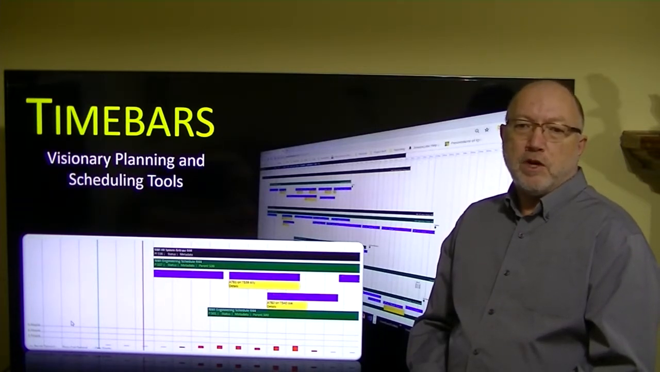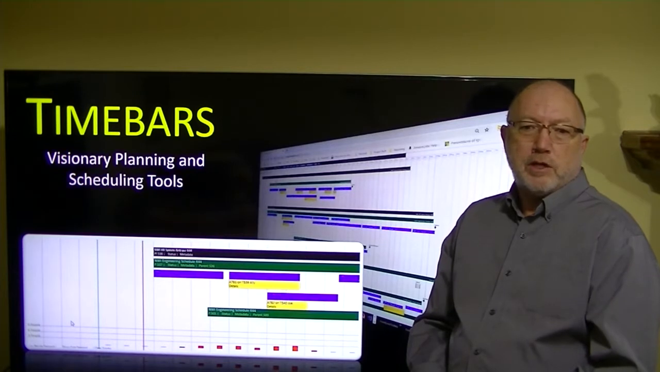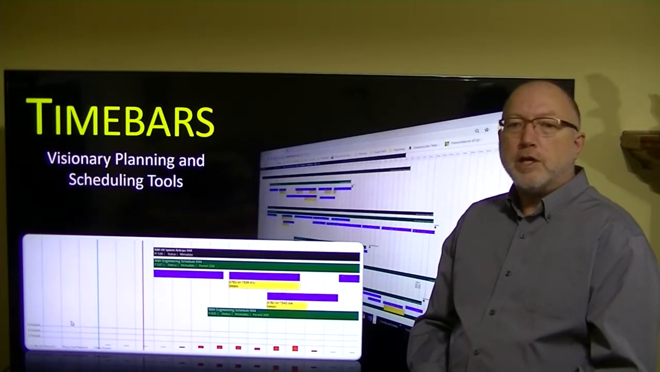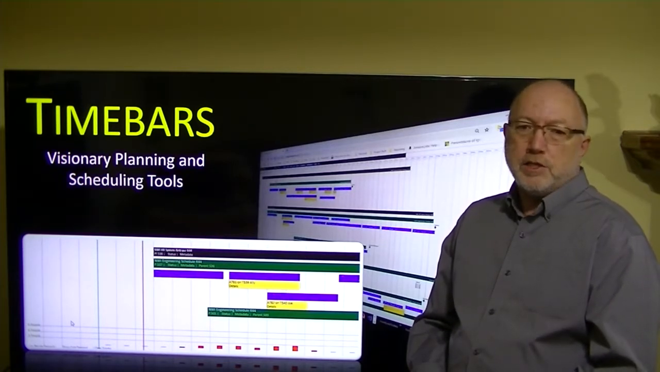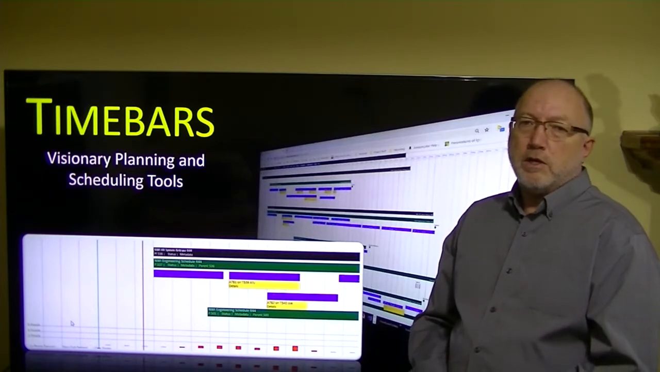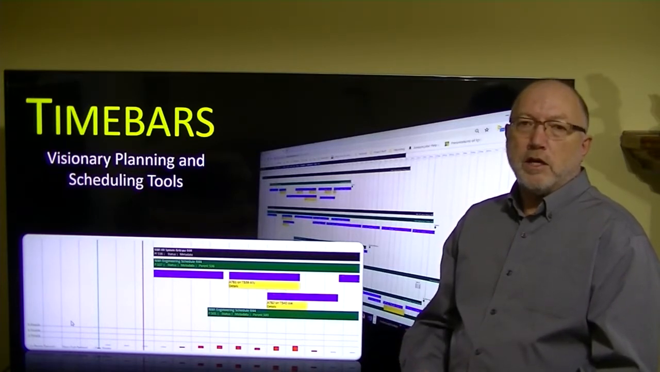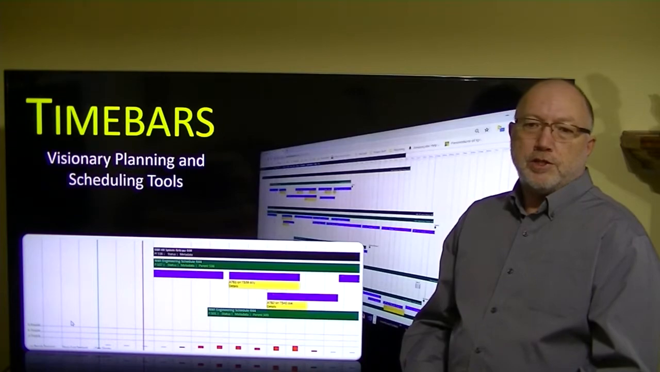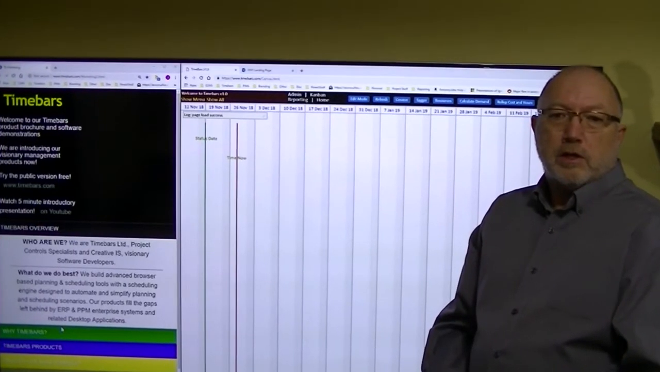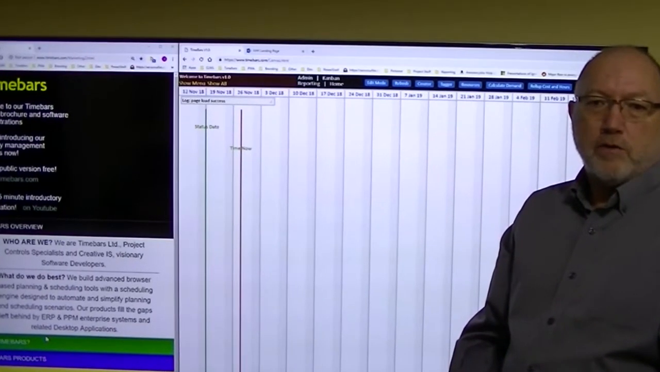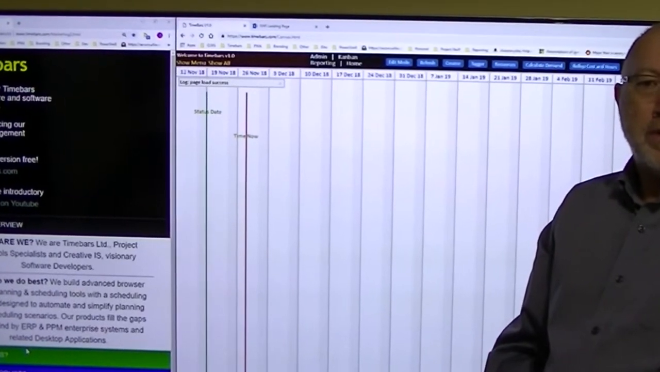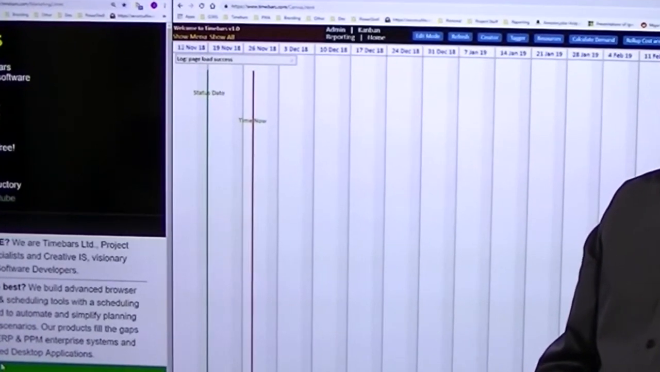Project managers don't usually fall into this Excel trap. They are trained on how to do planning and scheduling, and they find it easy to use the enterprise tools, so my software is not targeted at project managers. Timebars is a planning and scheduling software tool aimed at team leaders, coordinators, and others.